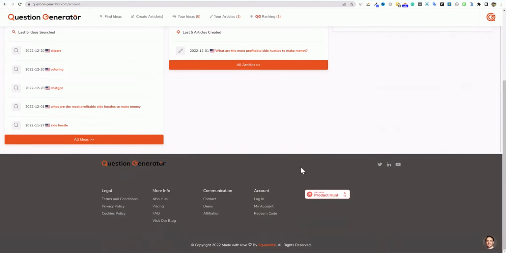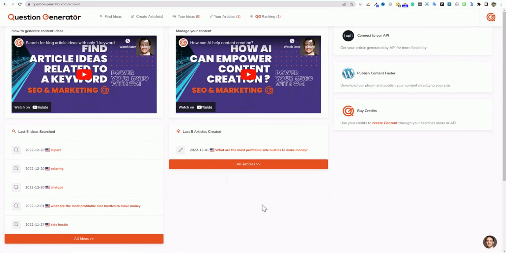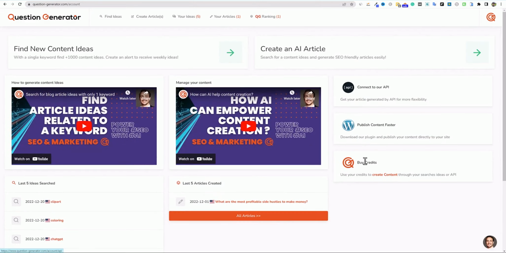So first, you can just see right here, it's going to give you some of the stats, some of the keywords that I've been tracking over here, and your last articles generated. So it's a really easy dashboard right over here. You can buy more credits, connect your API, and so forth. So this is pretty much it. You have your main navigation bar up here. You can find new content ideas, get an AI article. So those are the two main things you can do. Find ideas. This is the same as this right here. So that's where you're going to really naturally start.